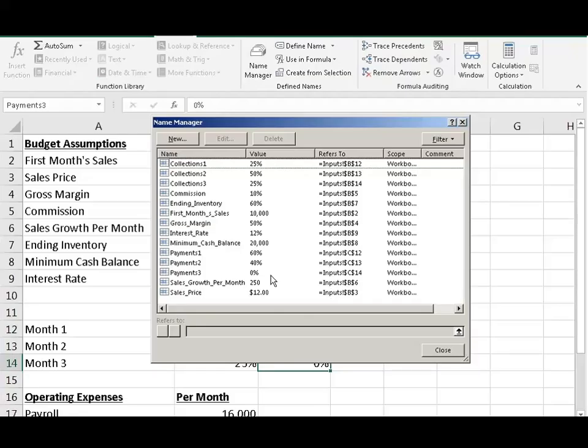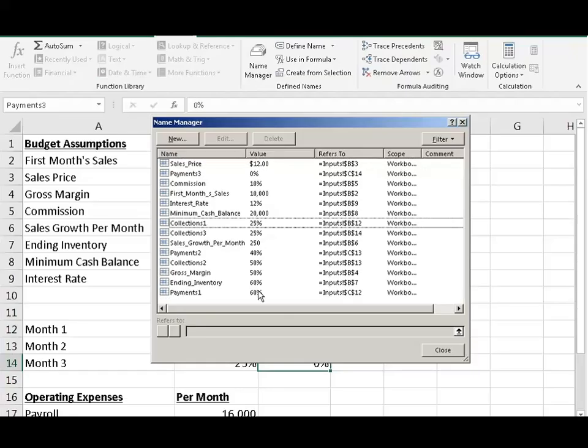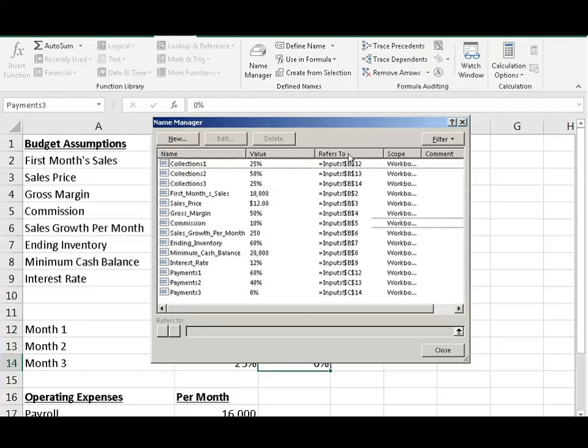With regard to being able to sort things, notice if I click on the value command, it sorts things in this order, so it kind of changes the order of it. I can sort it based on which worksheet it's on, and so I can also go back and sort based on the name to get things back in an alphabetical order.